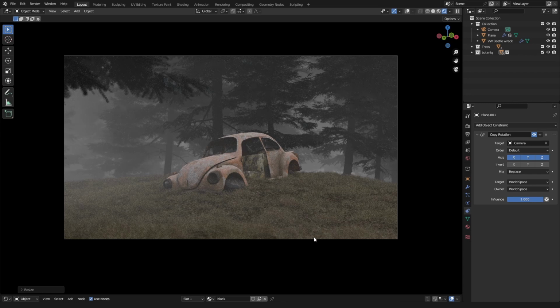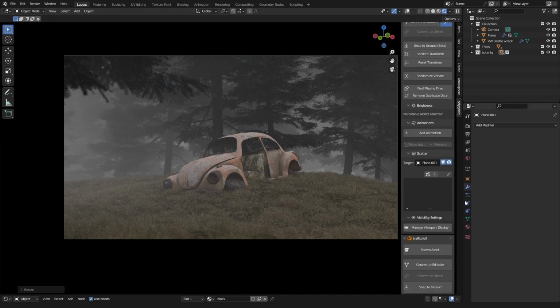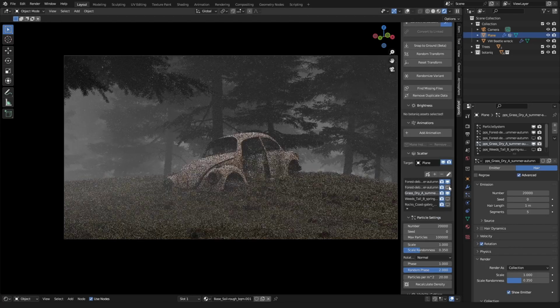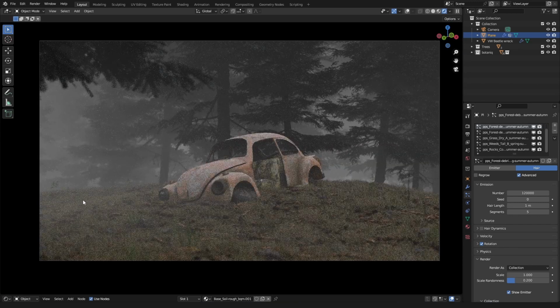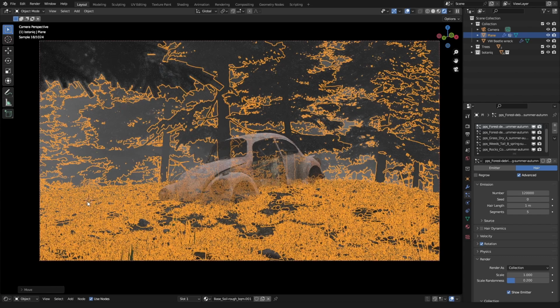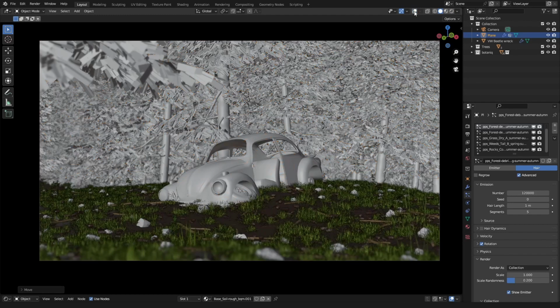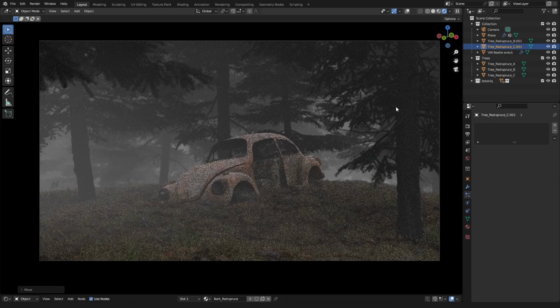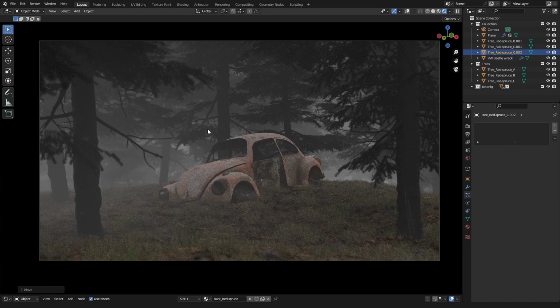And I'm pretty happy with this. We can enable our other particle systems to see those in action. And this is basically everything I wanted to do. If you want, you can just set your 3D cursor somewhere here and just duplicate one of the trees and place them there to kind of give you that feel that you're actually in a forest somewhere and it's not completely empty in the front. And this will be my final render.